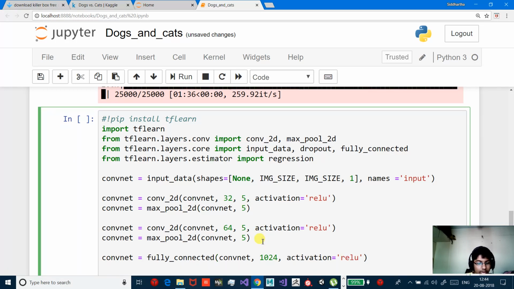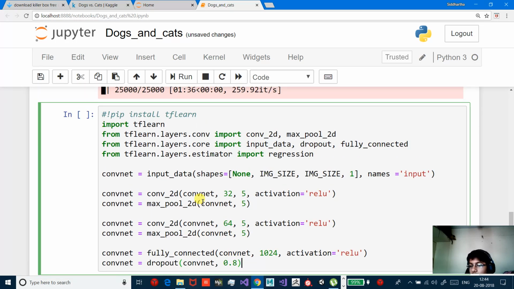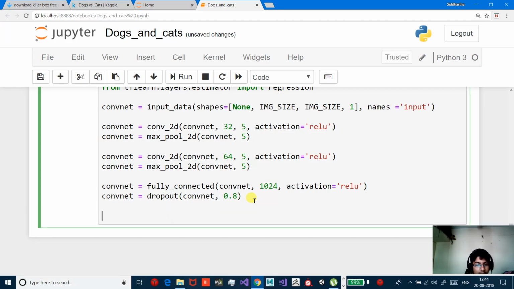ReLU. Fully connected equals dropout. That's dropout. Dropout convnet. So what value should I put? 0.8 must be good. Dropout value is what actually drops the values which I don't need. That's a probability. So 0.8 should be good.